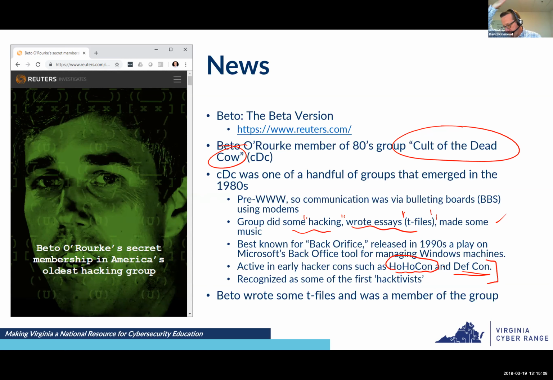And DEF CON has turned into this circus. It's tens of thousands of people converging on Las Vegas, and not what it used to be. It used to be a handful of people, hundreds of people, or maybe thousands, and most of them knew each other. Now it's this huge thing that is kind of out of control.